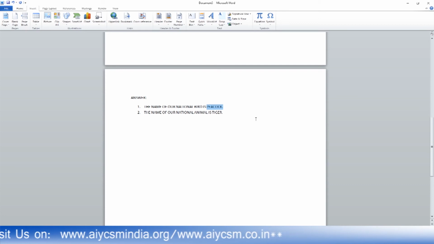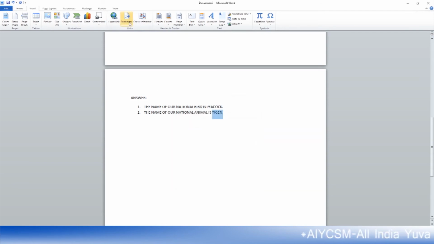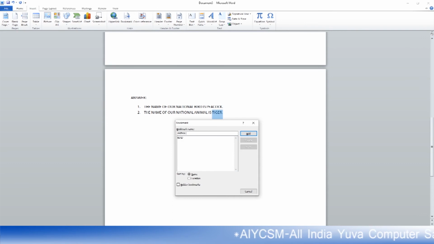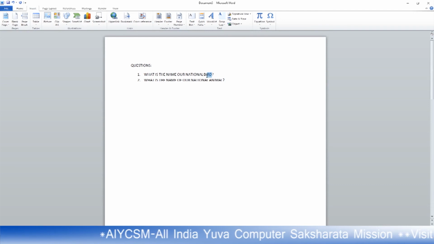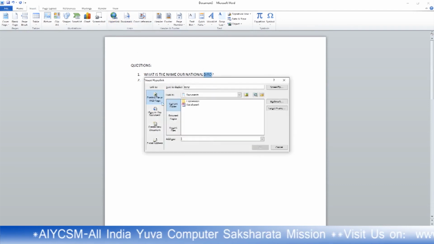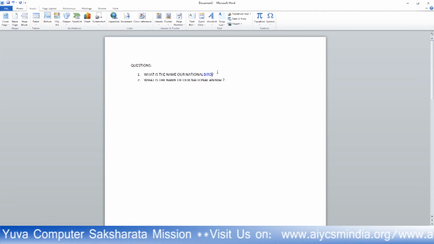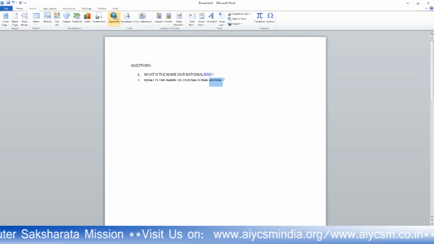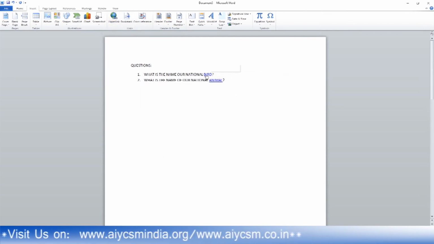First I have to bookmark the destination where I want to create the hyperlink. I select this one, go to bookmark, write the name as bird, add. Select this one, bookmark as animal and add. These two are bookmarked. Then go to this line, this word, select hyperlink, go to bookmark, and select the corresponding hyperlink for this one, bird. Select the corresponding hyperlink for this one, animal.